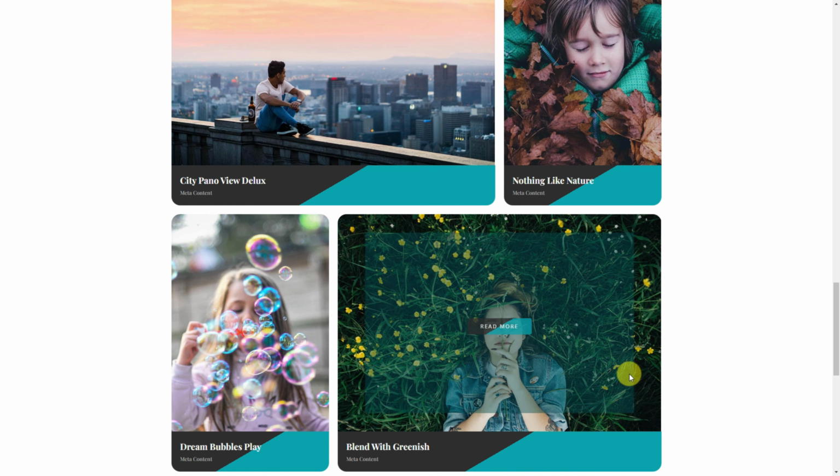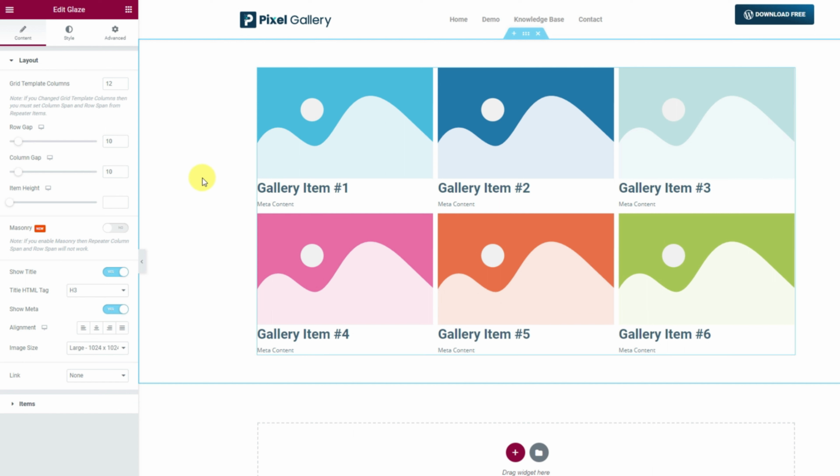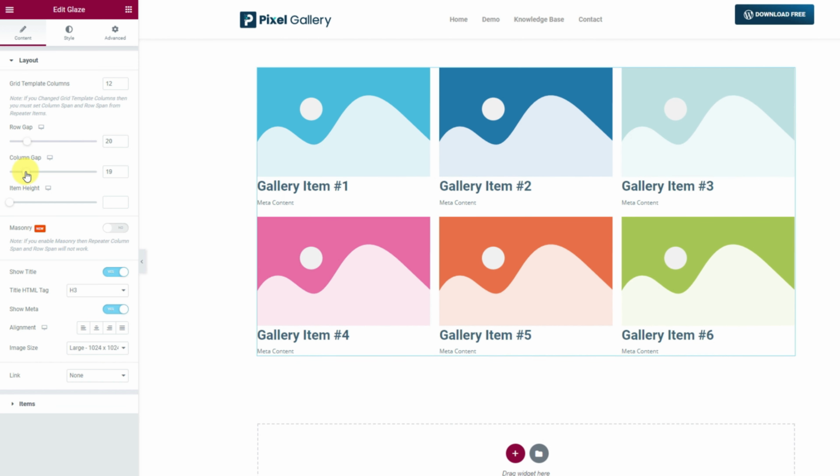So this is the front end. Now let us show you the back end. Okay, so the widget is already dropped inside the page. From the option, you can adjust the row gap and column gap to evenly space the gallery items.